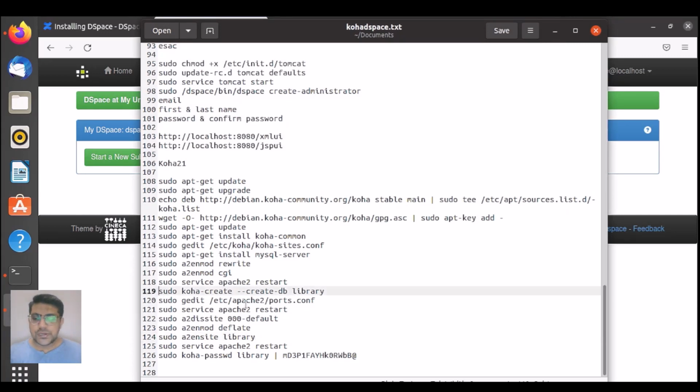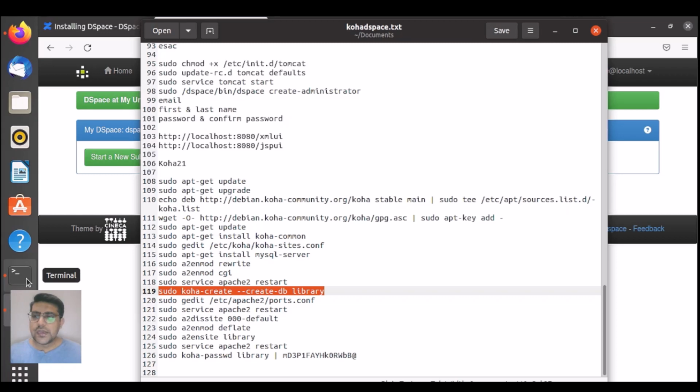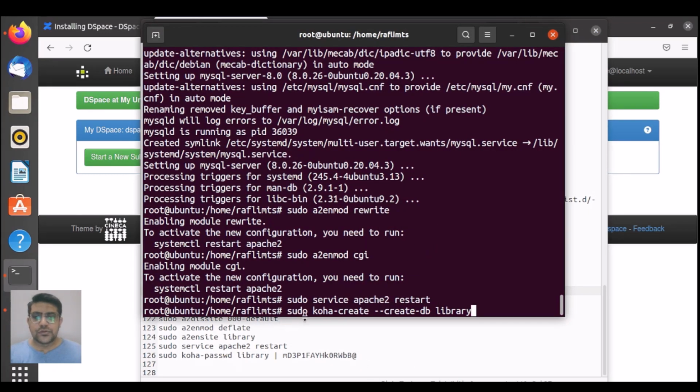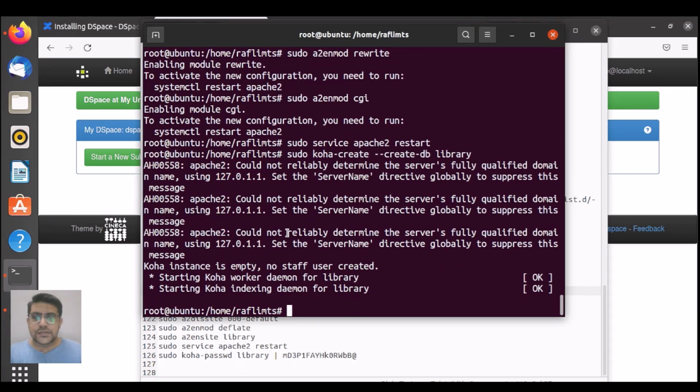And now we need to create this instance, I mean the Koha database, the Koha master database. So let me copy this and paste here. I'll show you what I'm going to do. Say sudo koha-create --create-db. The name of that database or the instance is library, and you can change this to any name, but by default I'm going with this. And don't worry about these messages, this is nothing. So it has started working on this, so it says okay.